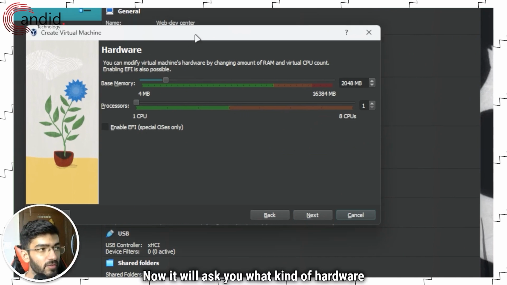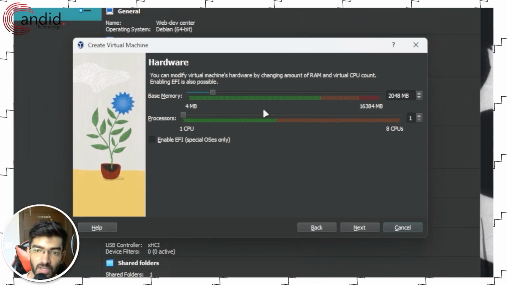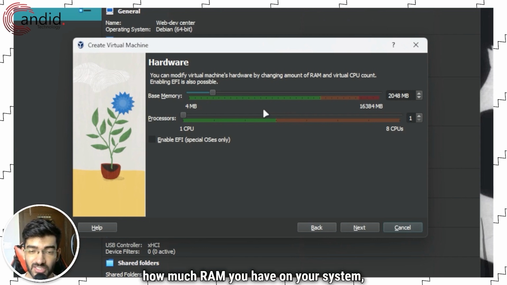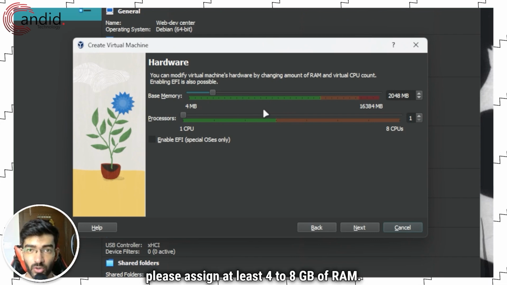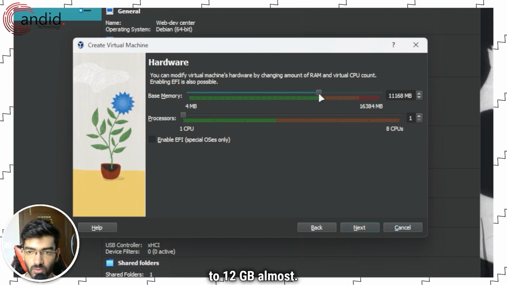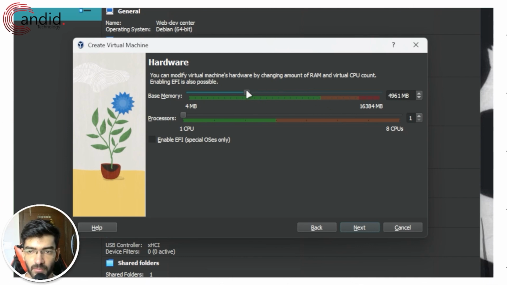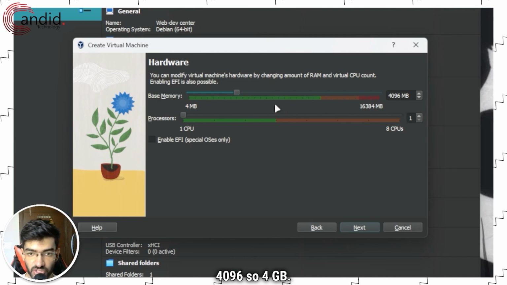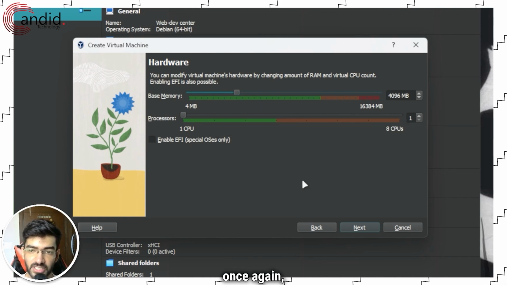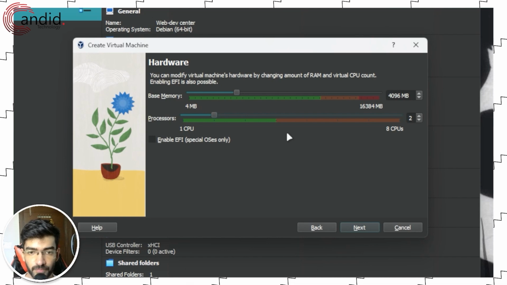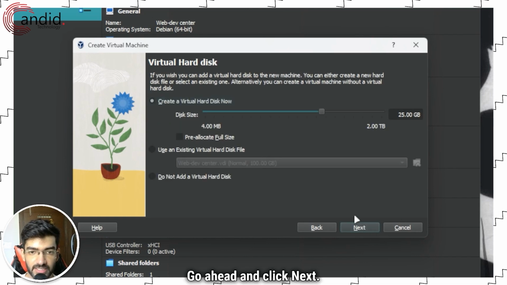Now it will ask you what kind of hardware you want to assign to your virtual machine. Depending on how much RAM you have on your system, please assign at least 4 to 8 GB of RAM. I have 16 GB, so I can drag the slider all the way to almost 12 GB, but I'm just going to leave it at around 4096 or 4 GB. As for processors, once again, it depends on how many cores your CPU has. I just like leaving it at 2. Go ahead and click Next.